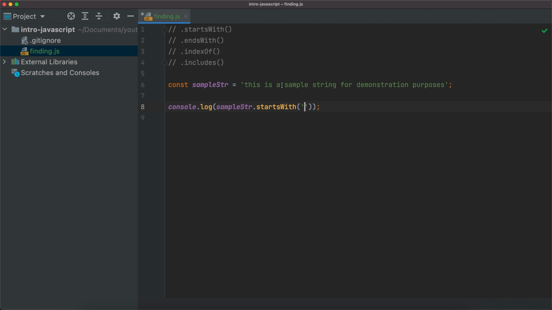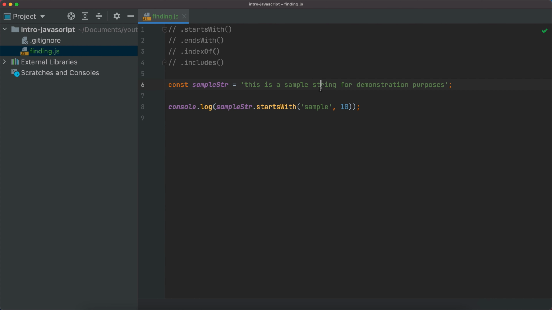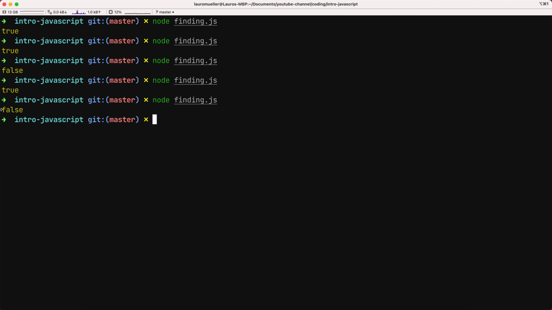I can also start looking for startsWith at a later position. So let's say that we're going to say sample here, and let's count. It's going to be 0, 1, 2, 3, 4, 5, 6, 7, 8, 9. So we're going to start at index 10, and let's see how this is going to print on the screen. And it prints actually true, right? So the second argument that you can pass to the function, which is not mandatory, you can see that it works without, and if I save this and I run, I get a false.